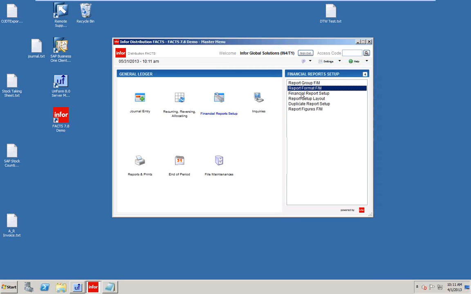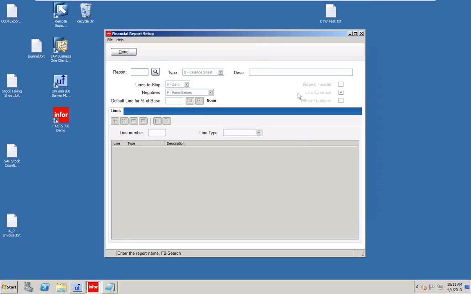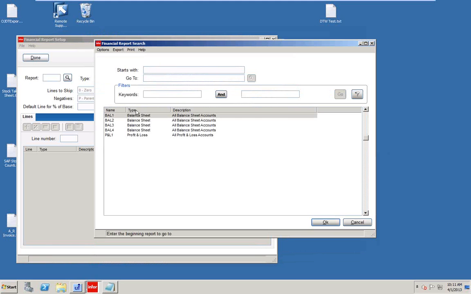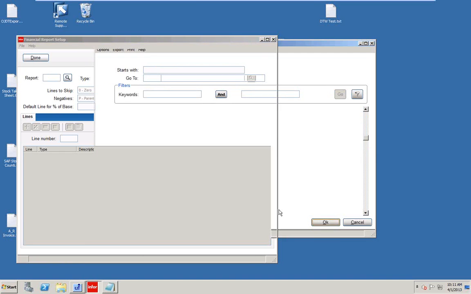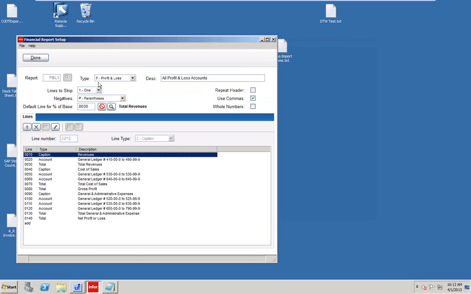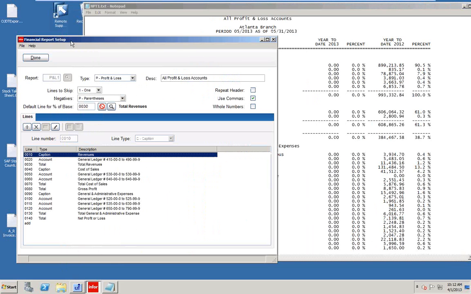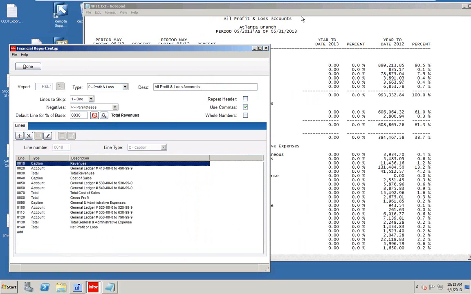Now here is the actual report setup. So let's take a look at this. And this is the actual setting you will do. So we're going to go to reports, and we're going to call up this first one, the profit and loss. So we're going to look at our profit and loss. This is what we're setting up. I want to open up this profit and loss in the background, and we'll follow what we're doing here.